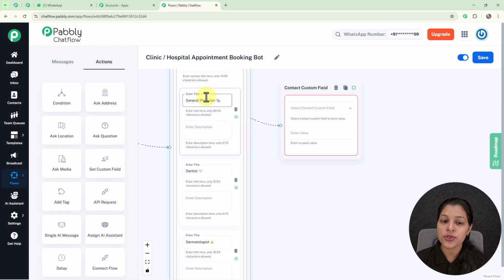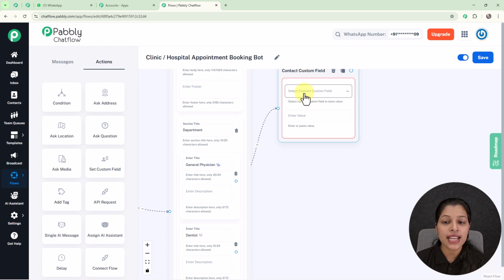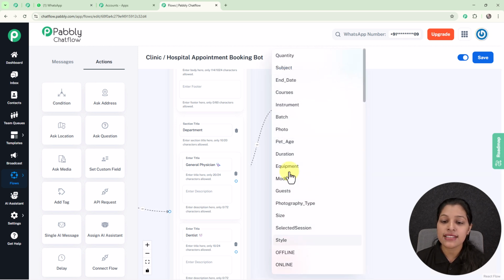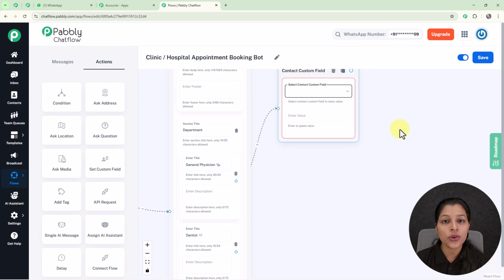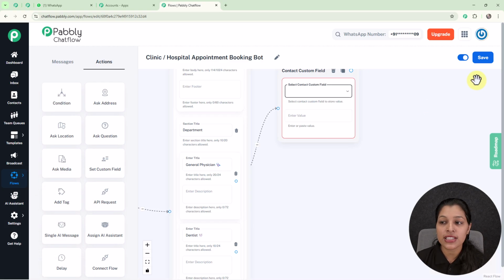So now I am going to connect this first list item, that is general physician, with this action node, and here you can see it is asking me to select the contact custom field. So here you can see these are the contact custom fields I have created, and if you want to create your own contact custom field you just have to go to settings, and here you can see we are getting the option for contact custom fields. So you just have to select it, but before that you have to save this flow so that you don't lose your data by clicking on the save button.